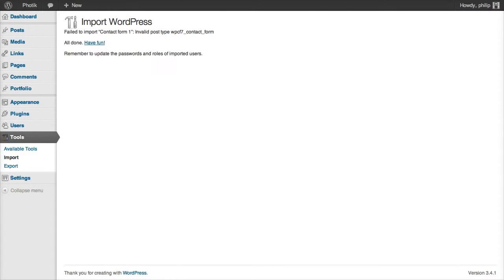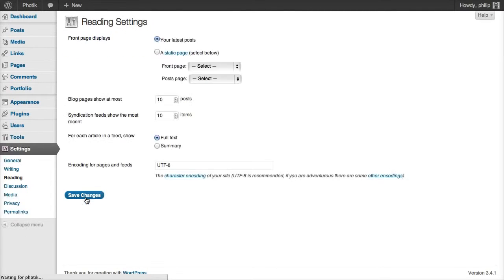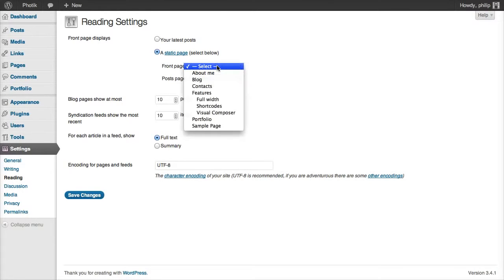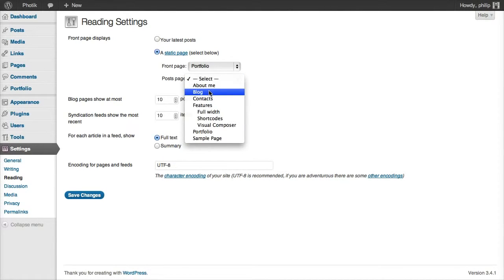And we're finished. Now let's configure the home page. To do that, go to Settings, Reading. We want to change the front page display to a static page because we want to show our portfolio items on the front page. To do that, choose a static page under Front Page Displays. Next, under the Front Page drop-down, we'll choose Portfolio, and under Posts page, we'll select Blog.